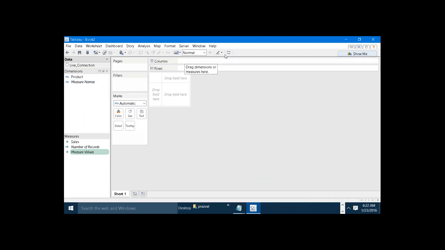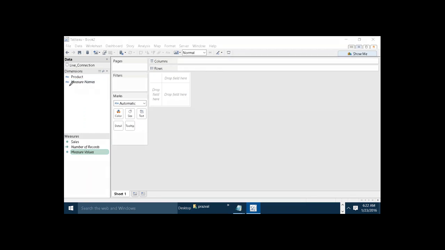So these three fields, measure names, number of records and measure values, will be automatically generated by Tableau. For any data source, Tableau will automatically generate these three fields. The purpose of these fields I'll discuss in my next scenario. As of now, I'll discuss one field, number of records.